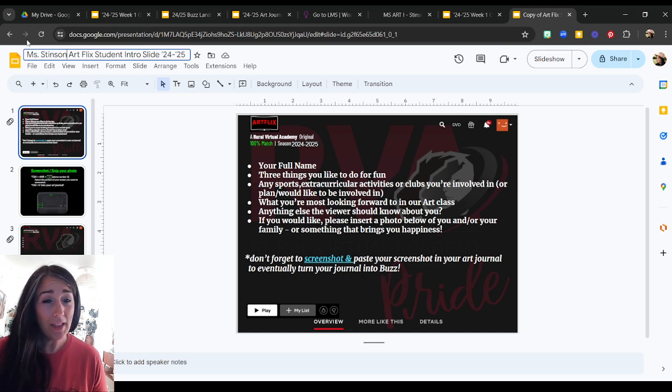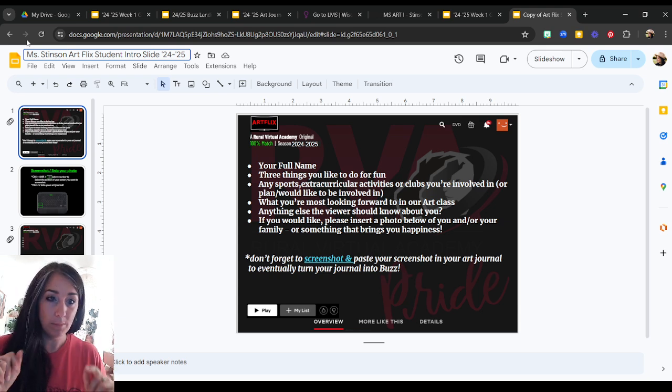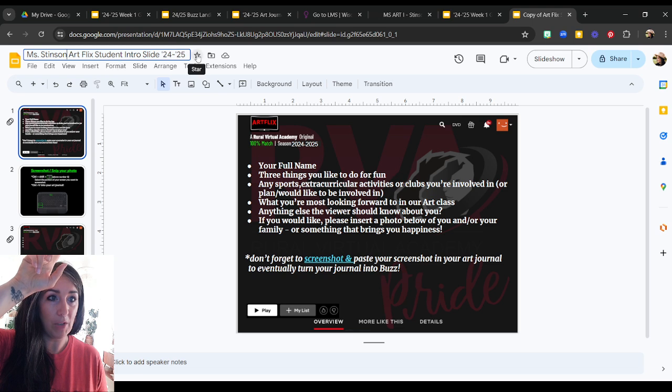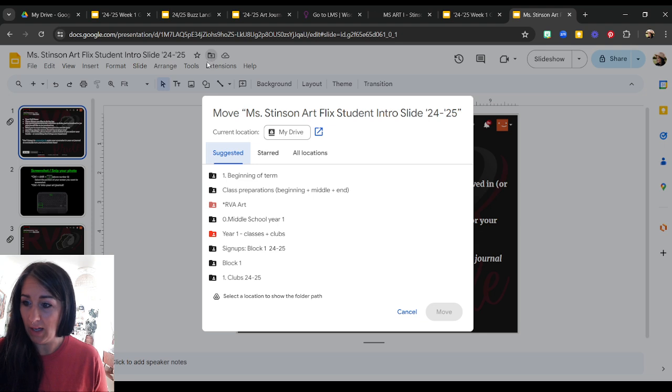Another thing I want to do right away is move it into that art folder, before I start making this and then all of a sudden it's Monday and it's time to turn it in and I don't know where it is. Let's put it in your art folder. Keep it organized. Next to the name, you're going to see a star, and then a little folder that says Move. We're going to click that. I want to move it into my art folder, so I'll hit Move here.